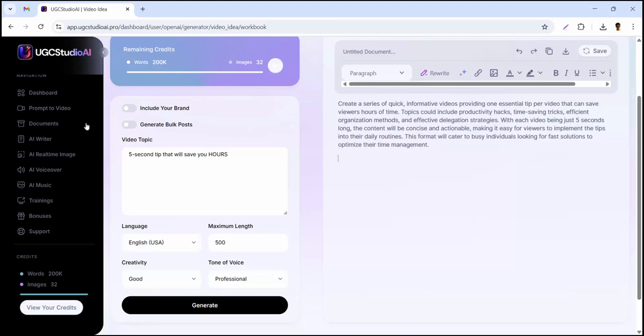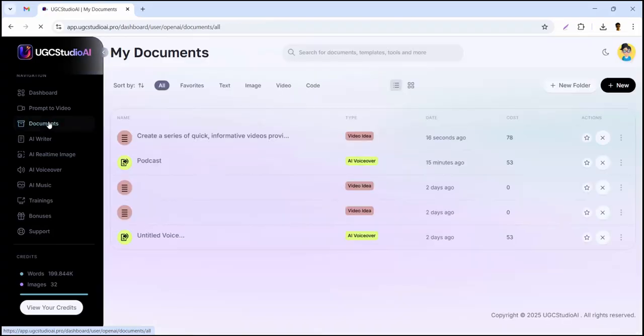Before we wrap up, let's quickly take a look at the Documents section. The Documents section is basically the central library for everything you create inside UGC Studio AI. All your generated voiceovers, music tracks, images, scripts, and written content are saved here automatically. This makes it super easy to find, manage, preview, or download anything you've created, all in one place.